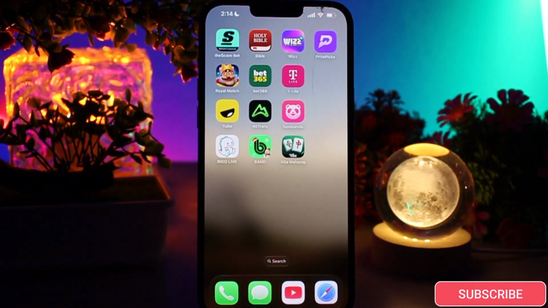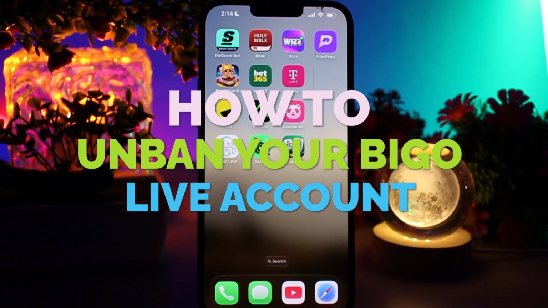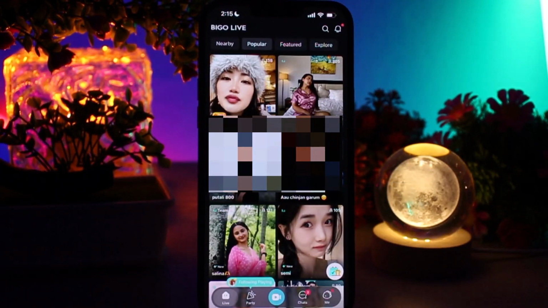In today's video, I'm going to show you how to unban your Bigo Live account. First, open the Bigo Live app on your phone. If your account is banned, you will usually see a ban message on the screen.